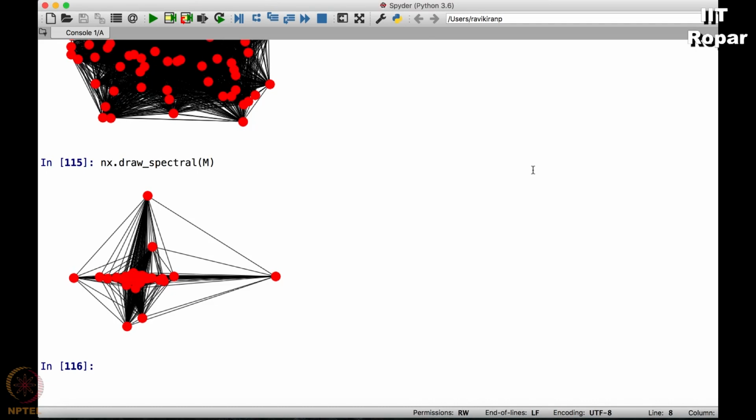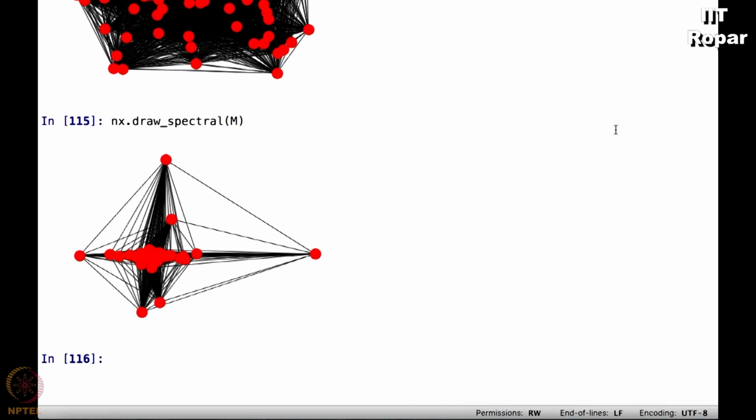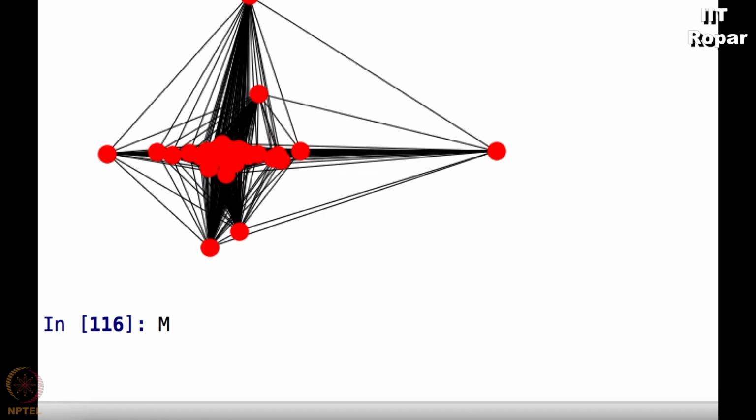So we saw the various layouts for visualizing the graph. We had seen spectral, random, spring and so on. Now there is another nice command which will give m.order. It says order and then brackets like this. What is it going to do? By order we mean the number of vertices.